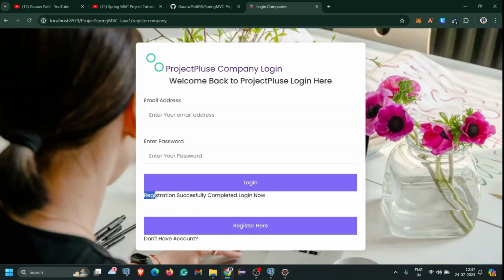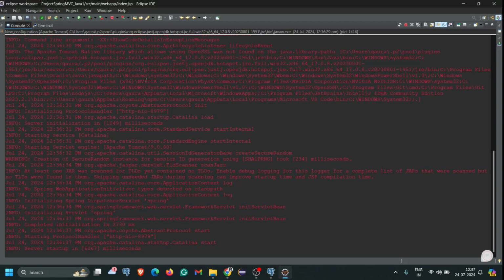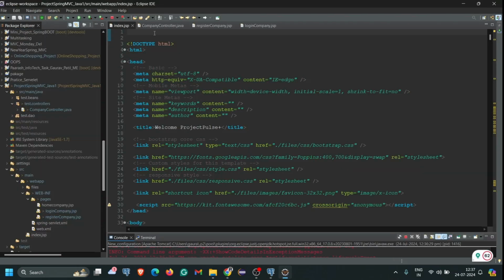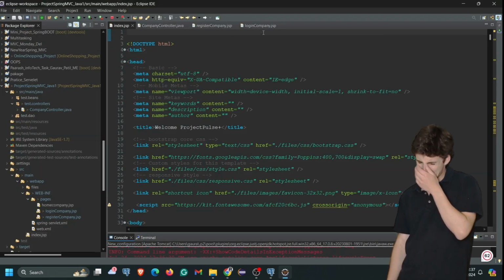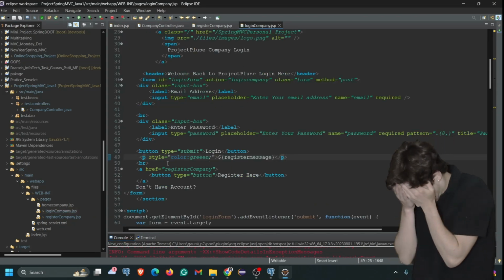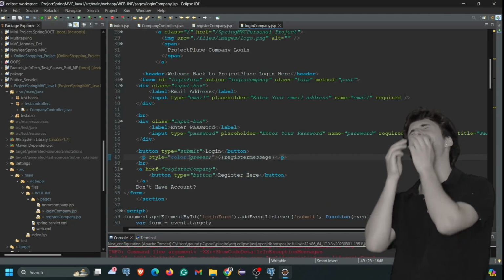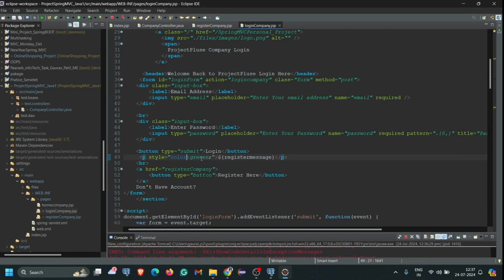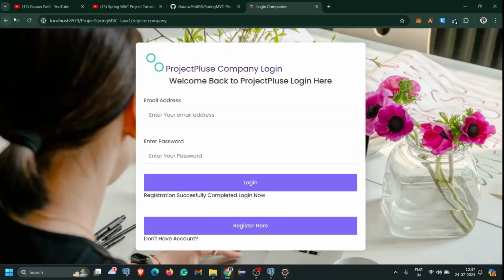So here you can see our message has successfully come: the registration is successfully completed. Login now. Why is the style not applied? Because I made an error in the CSS. Style color. Okay, green spelling. Okay, green. Just refresh it. Refresh. So here you can see now our color is successfully applied.